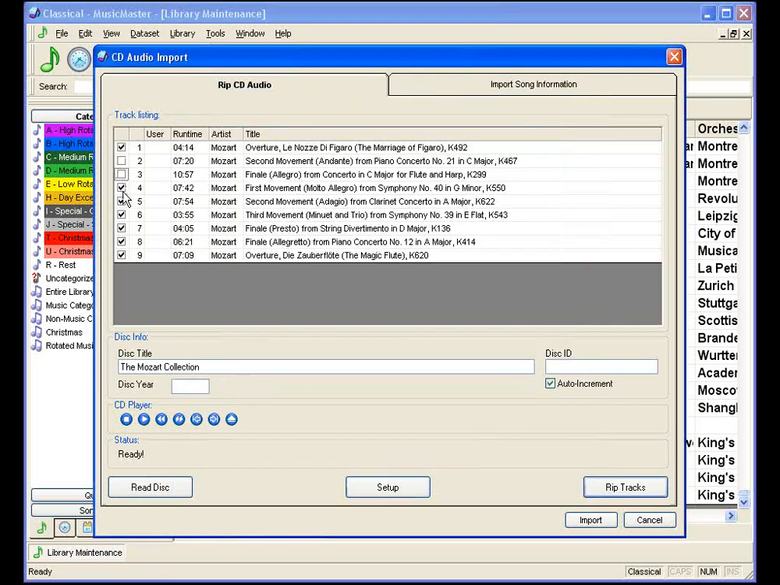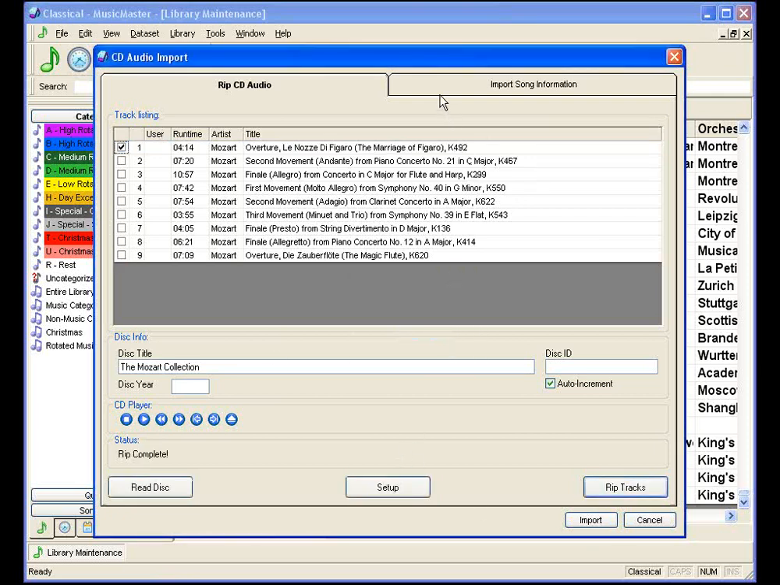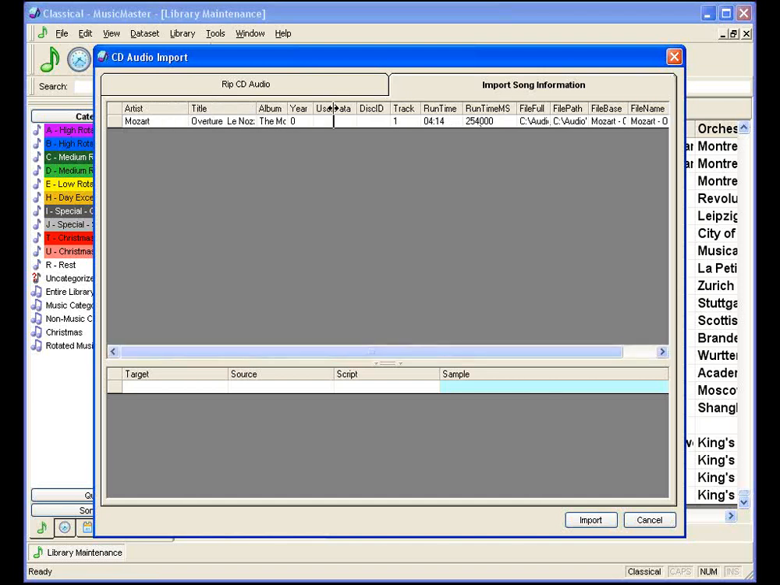In this case, I'm only going to rip one track just so you can see how that would work. So it's going to rip that track, and then I have all the information here. Lots of fields. And if you don't need all the ripping information, just the runtime, the track number, you can space these out and look at them.